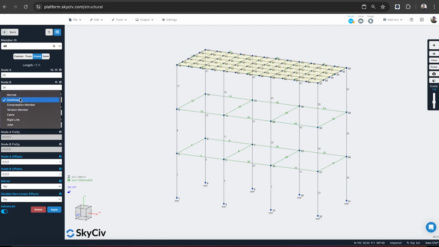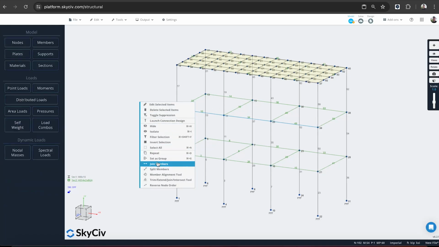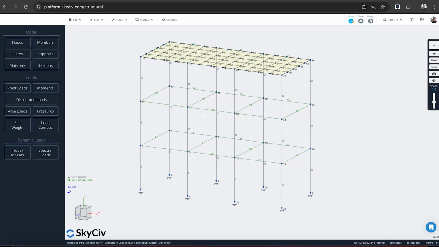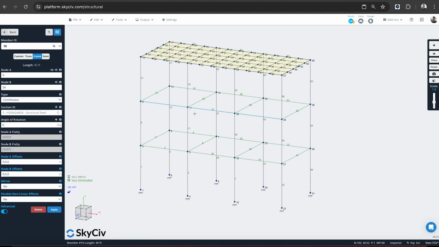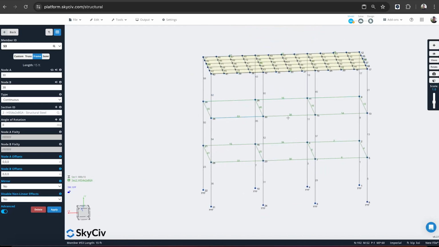So by default, members are connected as continuous members. And I'll just show you how this can affect your model and why this is the default selection for type. So if I select those three members, I'm just going to right click and hit join members. So it's just going to connect them all as one single member. And this is set as continuous. And what this means is that if there's any intermediate nodes along the span of this member, it will automatically connect to that member.